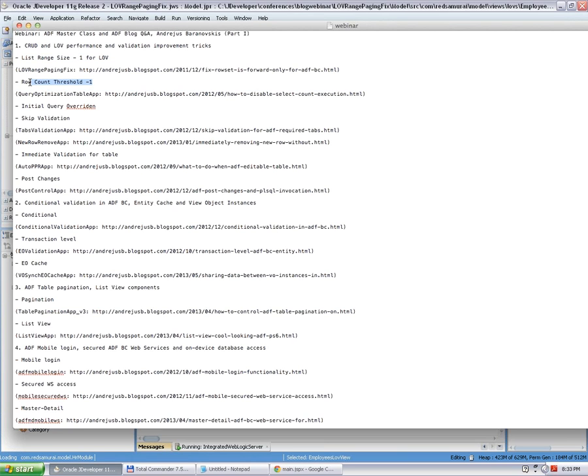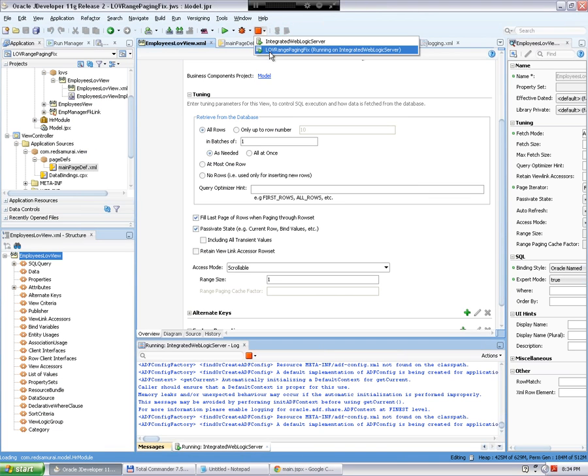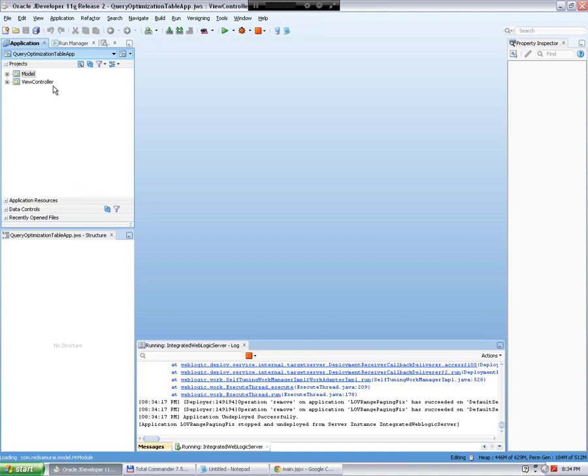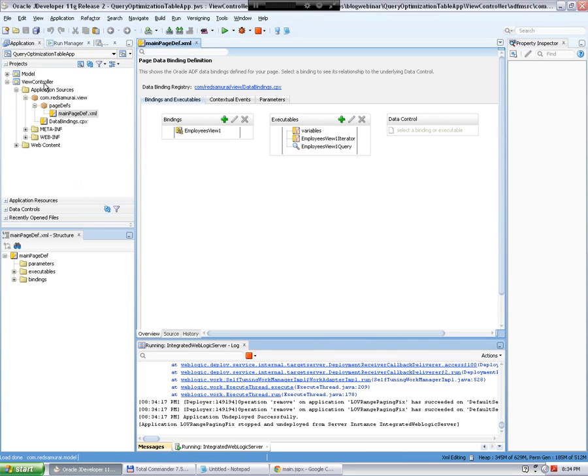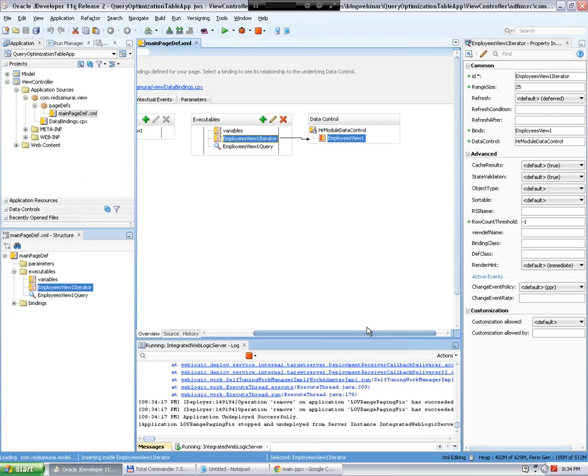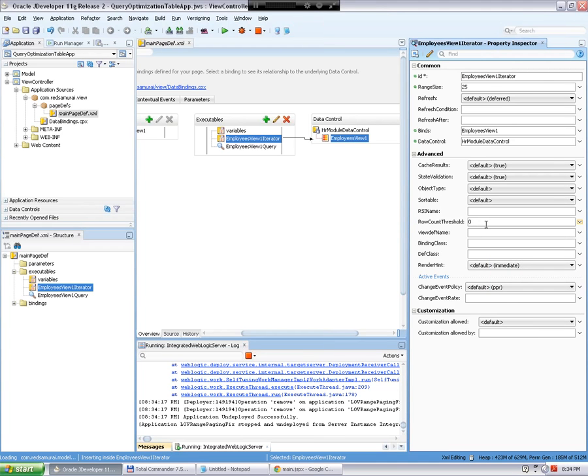The next one is the row count threshold -1 property. This one is implemented in another application, and I'll explain why this property is important for tuning also. Let me stop this application and switch to the query optimization table application, and open the page definition here. This is the iterator for the employees. I select it and go to the property inspector window. Here in the advanced section I see this property, row count threshold. By default, if I click here to reset to default, the value is 0.